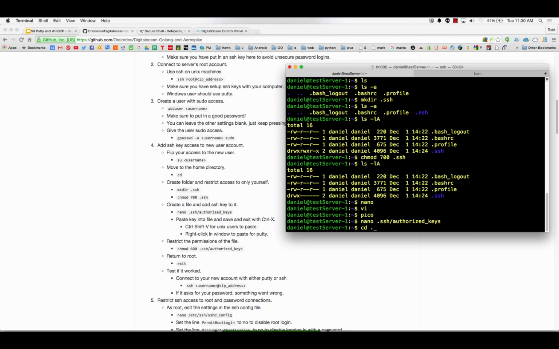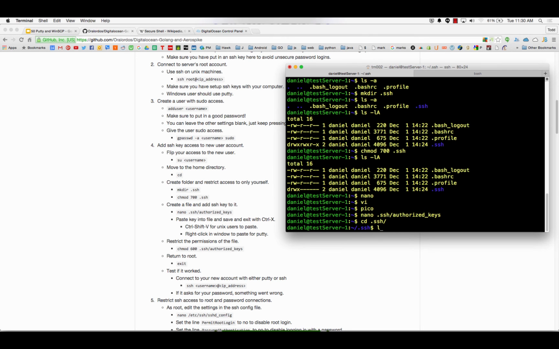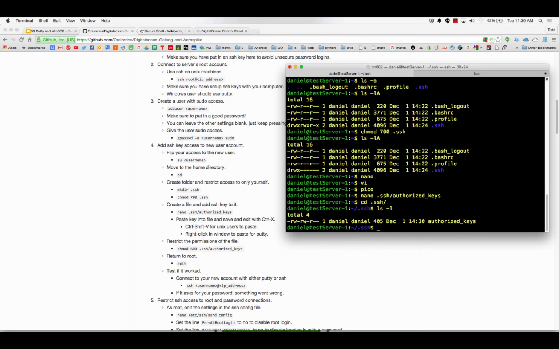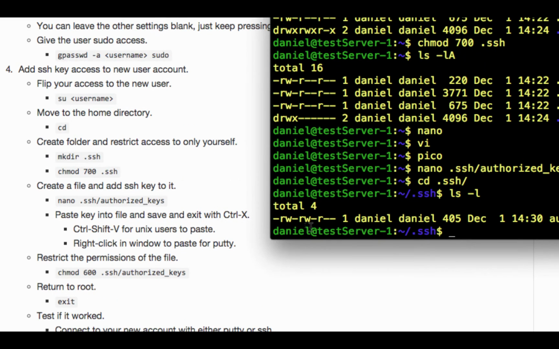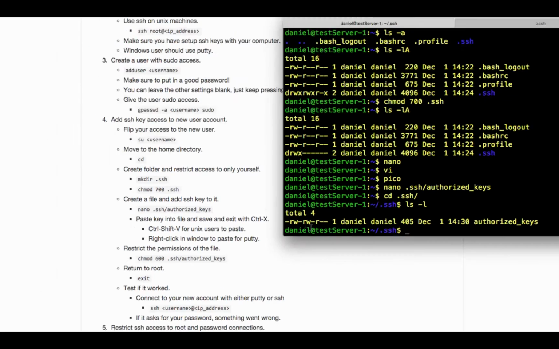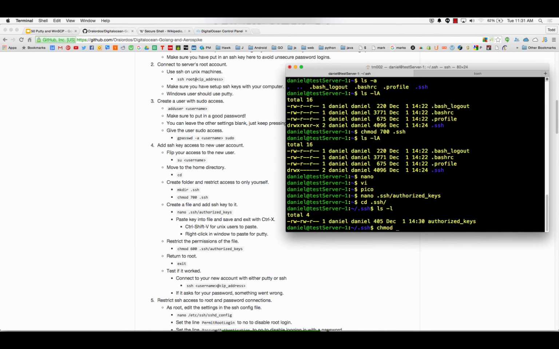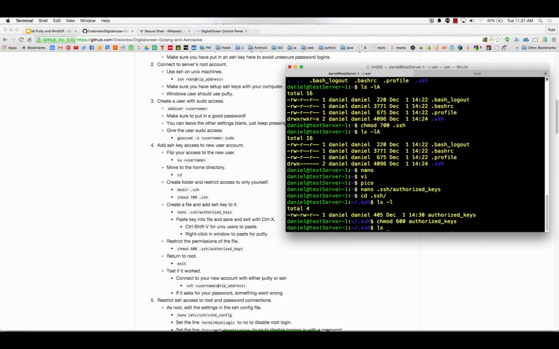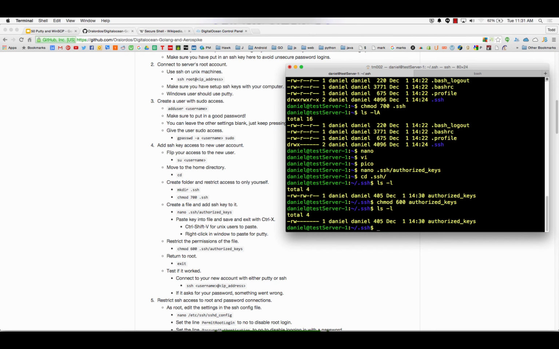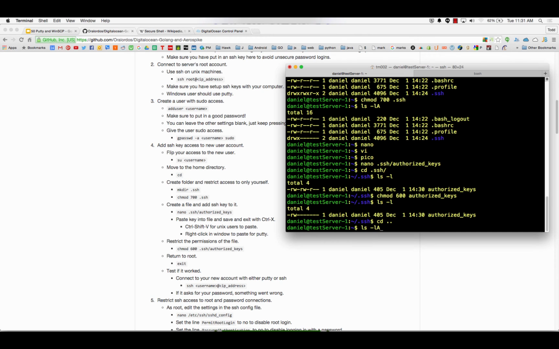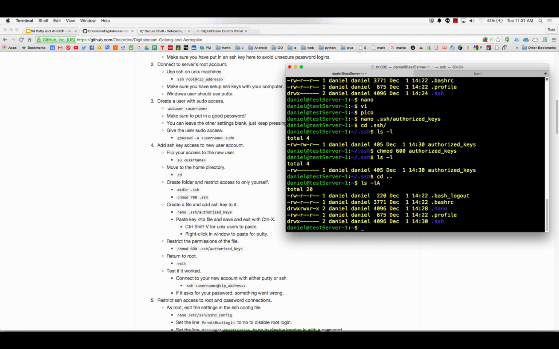So let's go into .ssh and ls -l. So we've got all these permissions. They can't actually get to here without getting into the .ssh folder, but you might as well change the permissions to make it more restricted here too. So 600 basically means read and write for myself only, no one else. Like I said, you might as well make it more secure overall.